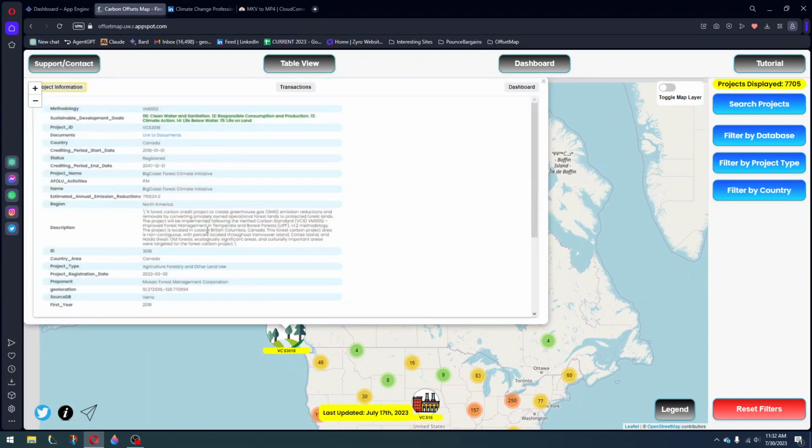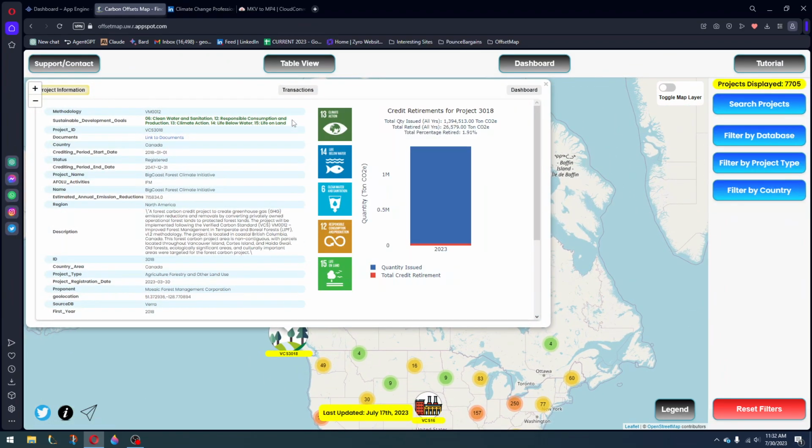If we click on a project, we see on the left-hand side the registry information for that project. In this case, it's a Verra project. We have the description of the project, as well as a link to the documentation. Next to that, we see the SDG icons attributable to the project. These are, again, coming from the registry. And lastly, we see a chart corresponding to the credit retirement data. In this case, we see most of the credits were issued in 2023, and because they're so recent, very few have been retired.